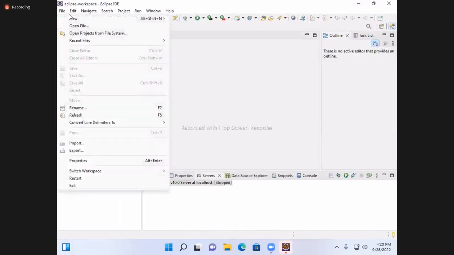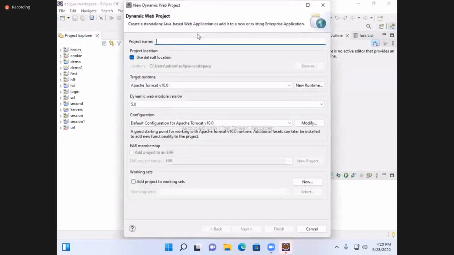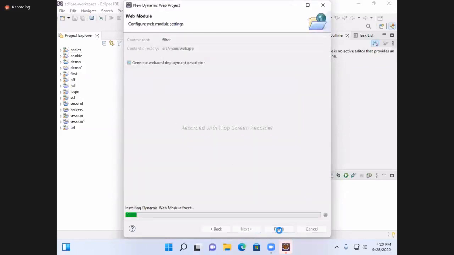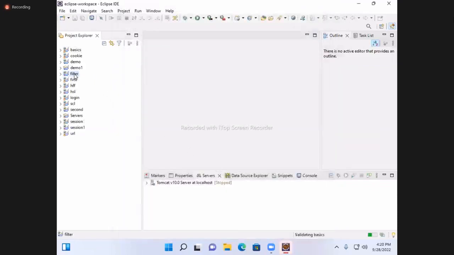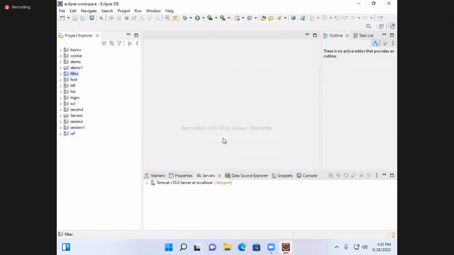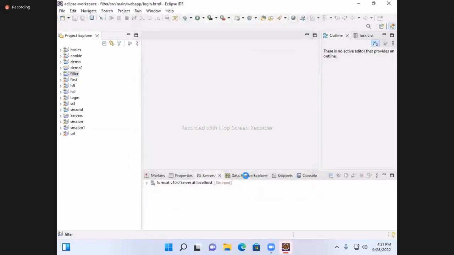See, File, New, Dynamic Web Project. Here, suppose the package name I'm giving is filter. Next, next, generate XML, finish. Here, right click, New, HTML file. Something like login.html file. Next, finish.